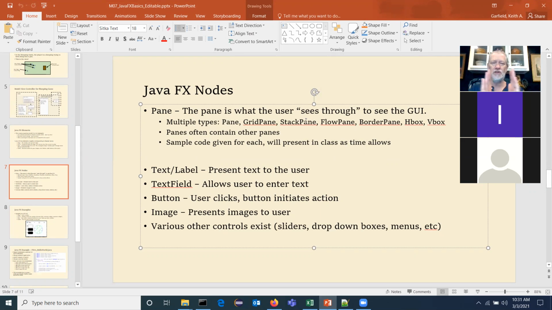Flow pane just lays everything out left to right. And then as you resize the window, you'll see it always makes sure that everything's visible. So if you make the window too narrow for what was laid out from left to right, it's going to roll those things down to the next row.